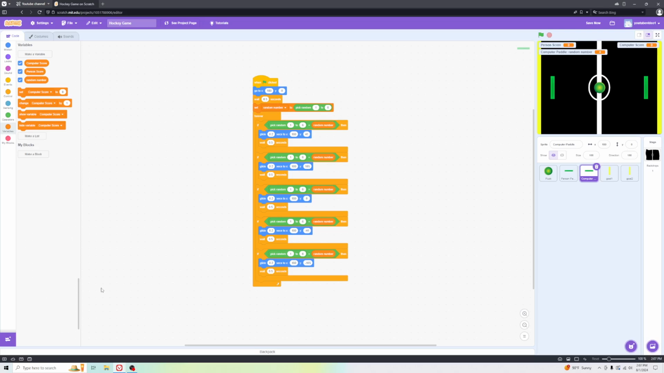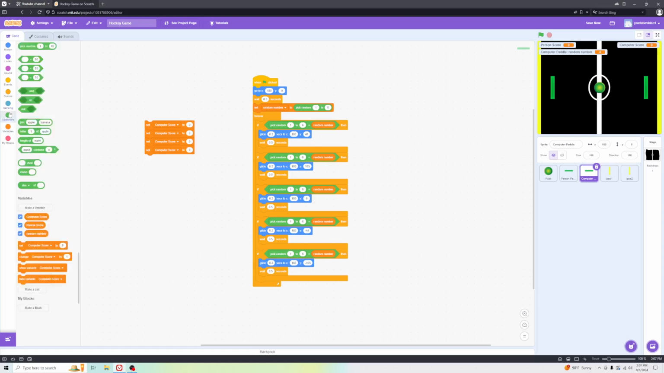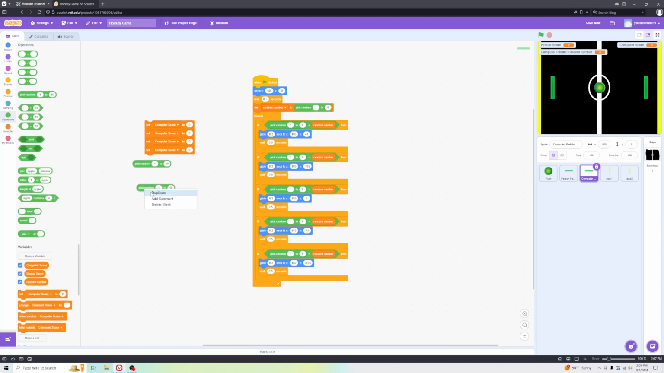So what we need to do is get set. We're going to make, let me count, we need 1, 2, 3, 4 of these sets. And in each of them, we're going to have pick random 1 to 10. So make 4 pick random 1 to 10s and drag them on top of the 0. And then we're going to change computer score to random number. And so now it'll be picking a random number after every if statement.